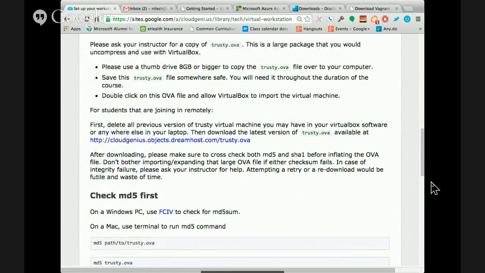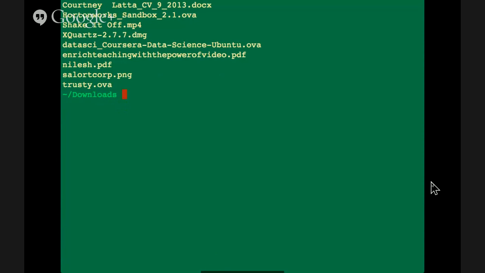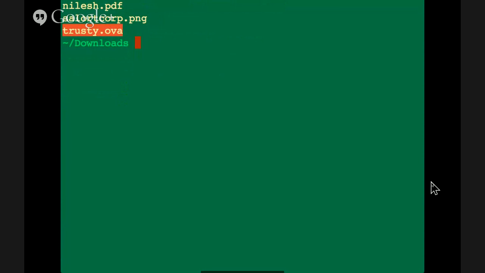Let me simulate that I'm downloading from that site. Okay. And so I have this file called trusty.ova. You see that here, which I seem to have downloaded. Assume that I downloaded it, because I don't want to waste time downloading. So assume that I have downloaded it.